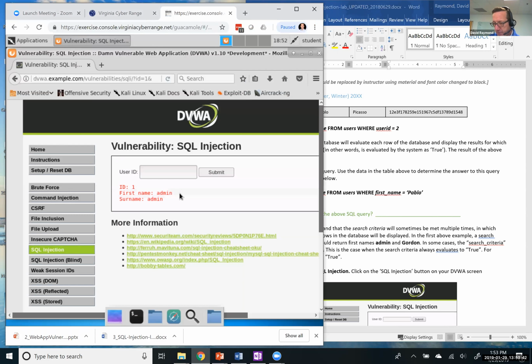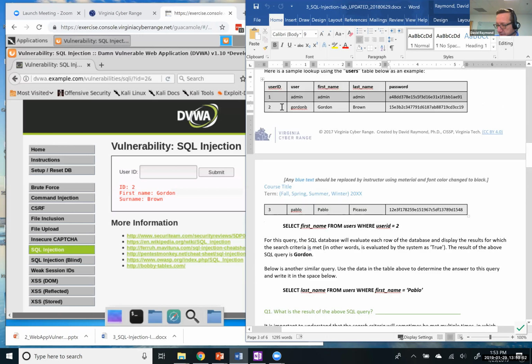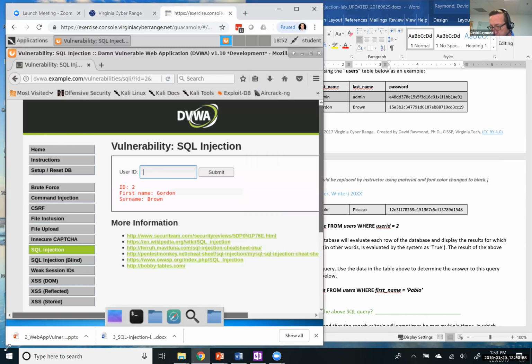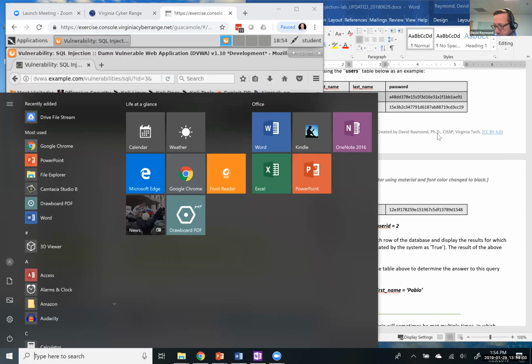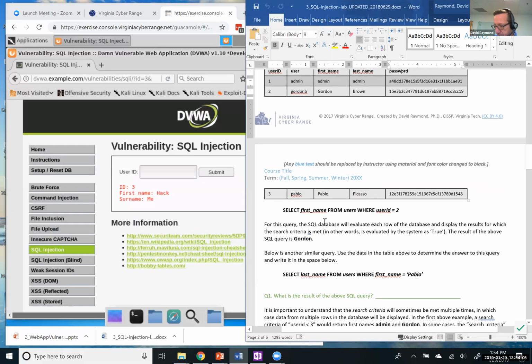First name admin, last name is admin, right? User ID equals 1, first name is admin. So it's doing that lookup. If I put in a 2, I'm going to get the expected result here. So if I put in a 2, I get first name of Gordon, last name of Brown. If I put in a 3, I get first name Pablo. Oh, in this case, my table is different, but in this case, first name is Hack, surname is me.